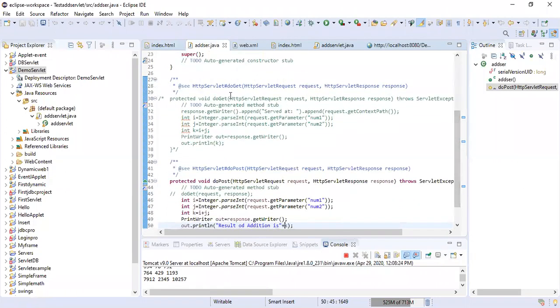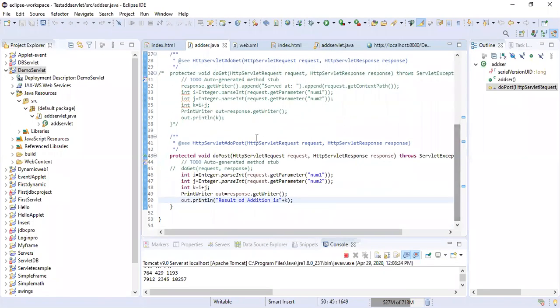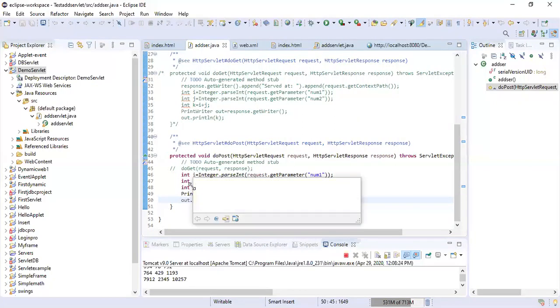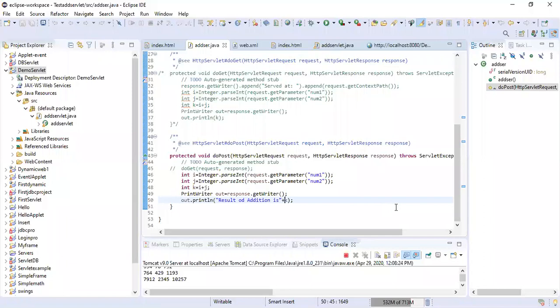Yesterday we have written the code in the doGet method. Servlet has one more method, that is the doPost method. So just write the complete code in the doPost method, including the print writer out. The complete code of 5 to 6 lines I have pasted in the doPost method. So these are the only two changes that you have to do. And now let us see how it works.